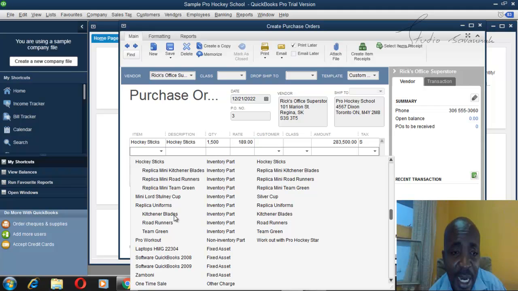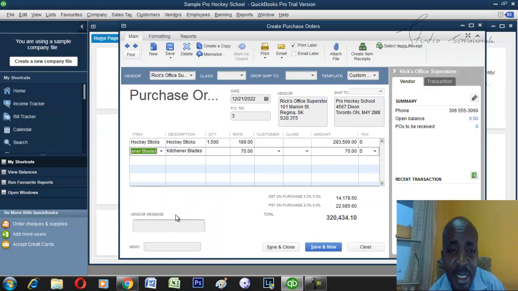Maybe you want replica uniforms, maybe Kitchener blades. Select that one. This already has a price. All you need to do now is enter the quantity, and the moment you enter quantity, it does the total calculation for you, and it also gives you the total of all the items that you have ordered from Rick, store or office supplies.